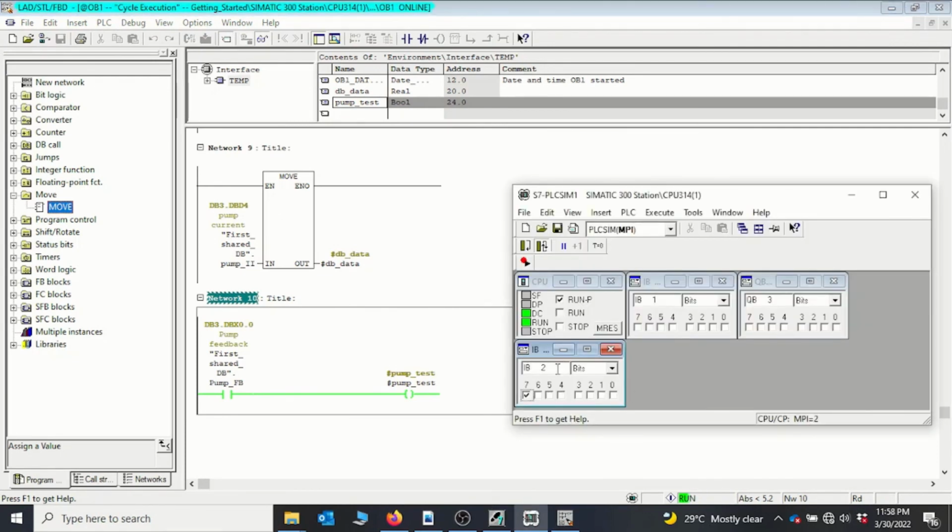Okay, so it was 2.7. If I turn it off, that signal leaves the DB, and we can see that now we are not reading or writing anything to this particular memory position. Okay, so we've been able to implement a shared DB, and we've looked at some specific examples of how to use this shared DB.